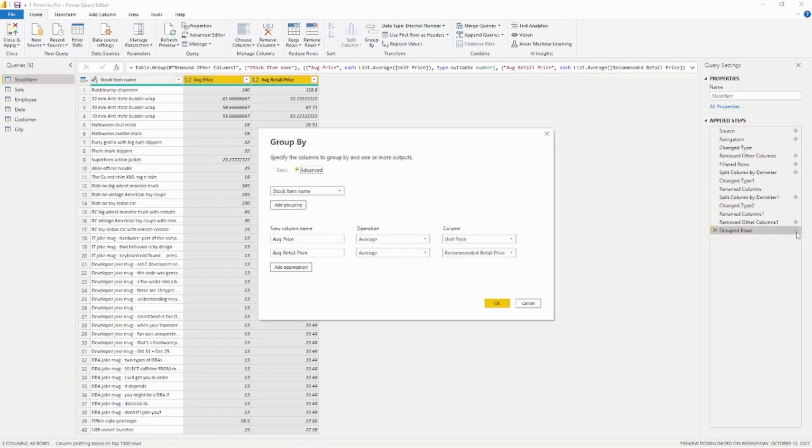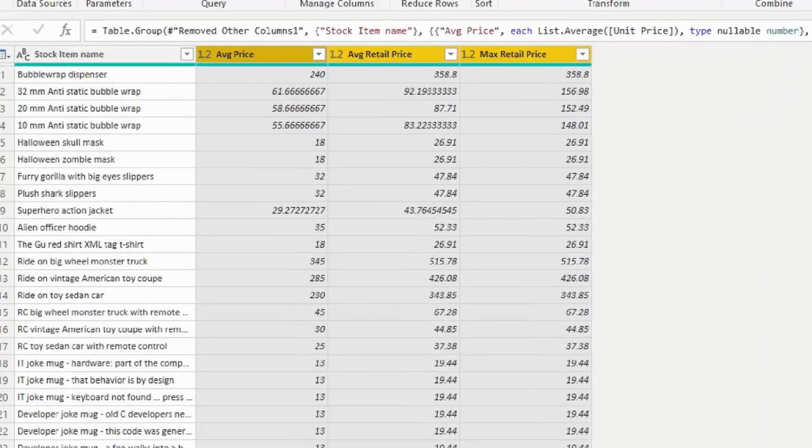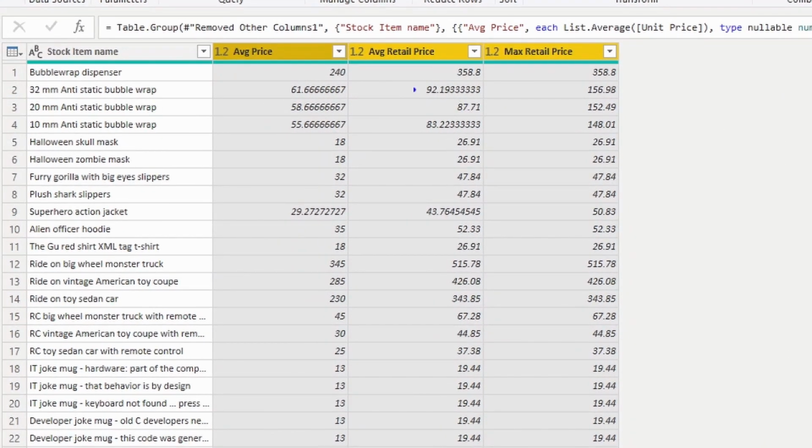So I can go in here to the grouped rows. Once again, clicking that gear icon allows you to modify the step, and I can add an aggregation. So I can say this is max retail price. And then I can find the maximum based on that aggregation as well. And so we'll see a little price change difference here. So while the average retail price is 92, the max retail price for the 32 millimeter bubble wrap is 156. Now that's dependent upon the size, right?